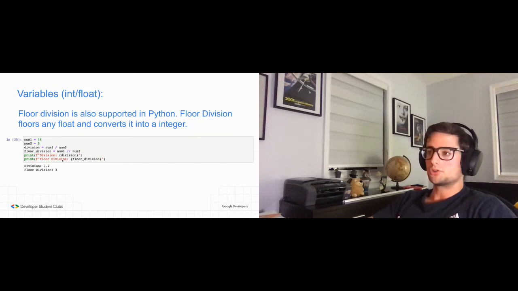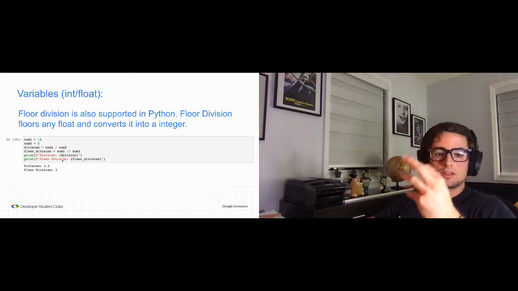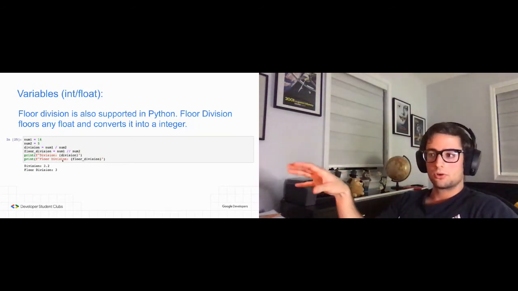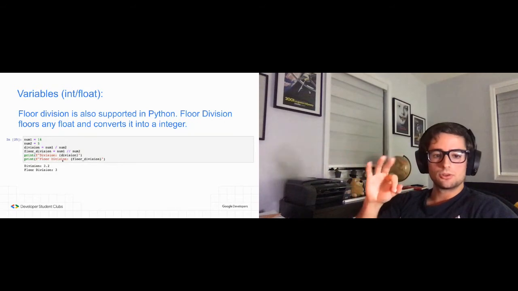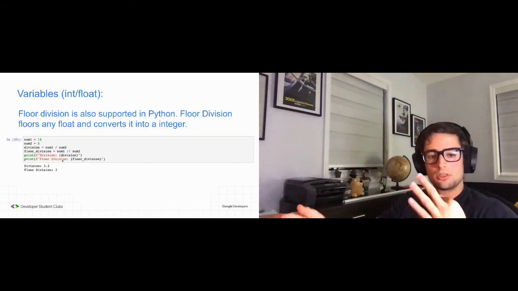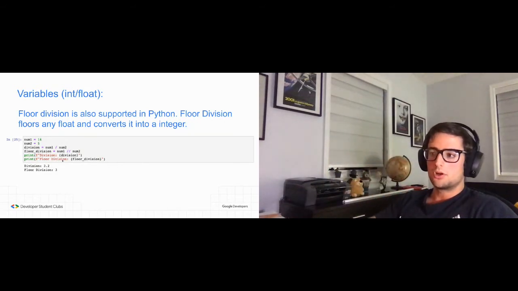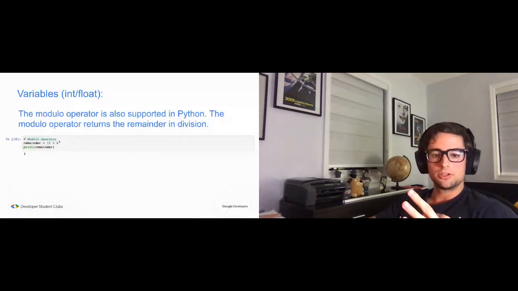Now let's go over the modulo operator. The modulo operator returns the remainder in a division. How many times can 4 go into 15? 3 times. 4, 8, and then 12. 4 goes into 15 3 times because 4 times 3 is 12. What's the remainder? 3. That's why we use the modulo operator: 15 modulo 4. We get the answer of 3.